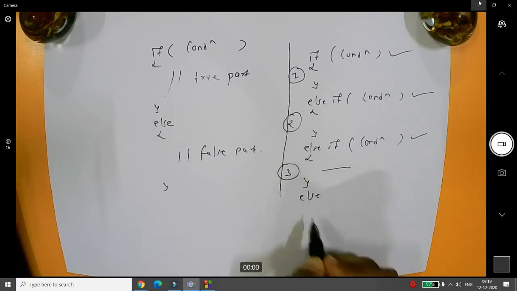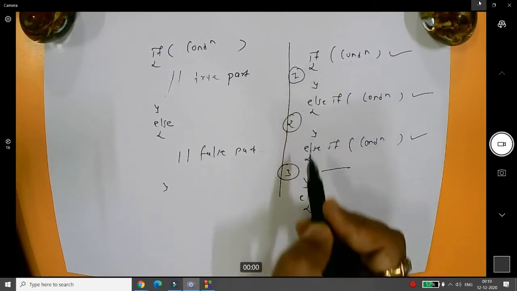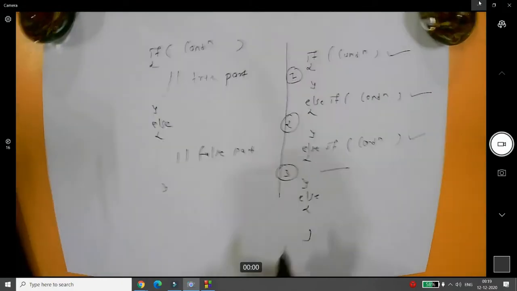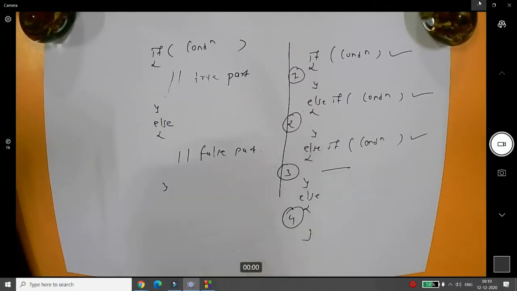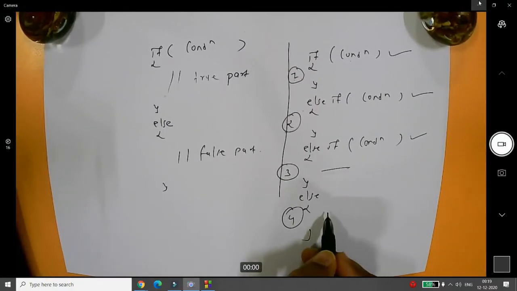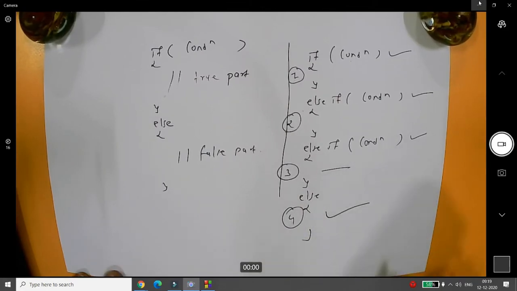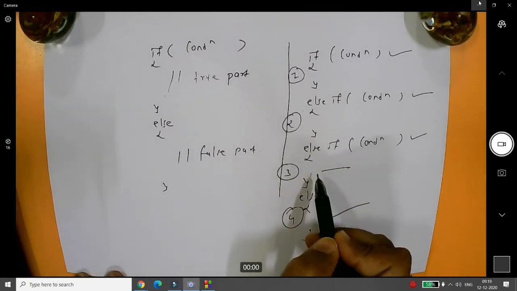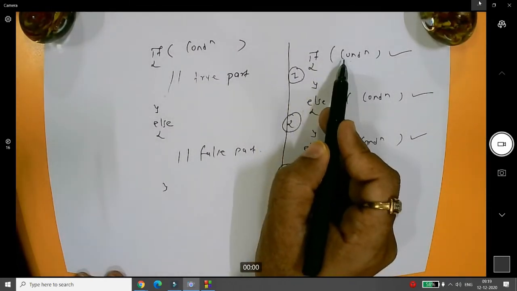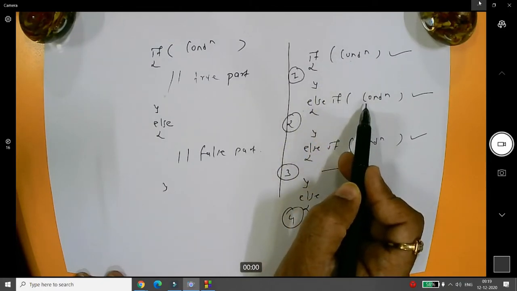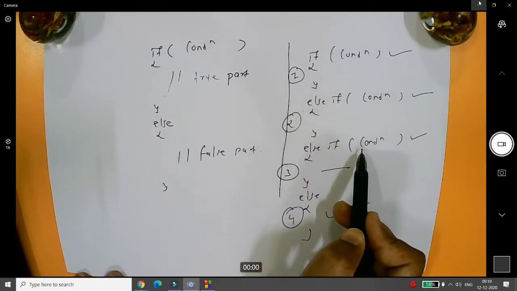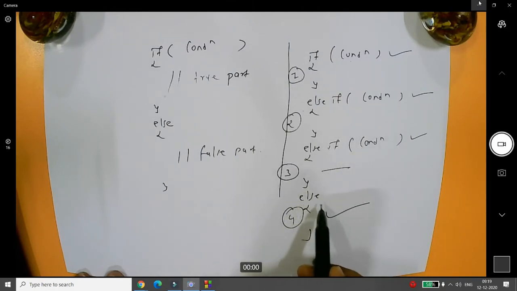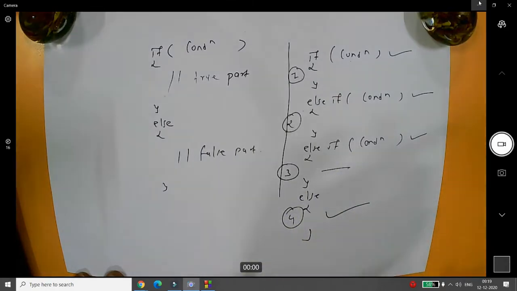Else, you can say that if none of the above conditions is true, then your fourth portion will run. So else will always run if and only if all of the above if and else if conditions are wrong. It means if this condition is wrong, then it will look for another condition. If this is wrong, then it looks for another condition. If this is wrong, then it will go into else and execute that portion.